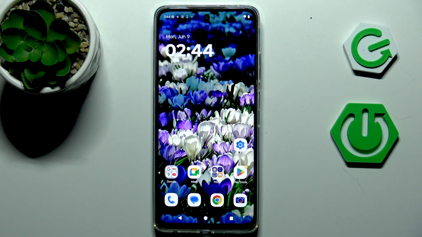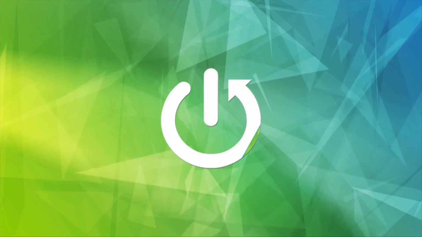Hi everyone, in front of me I've got Moto G56 and let me share with you how to enable the developer options on this device.